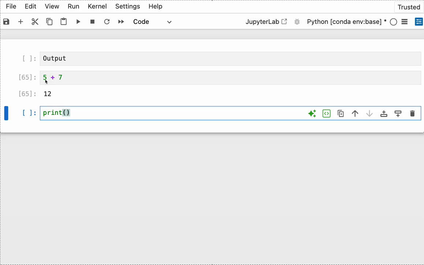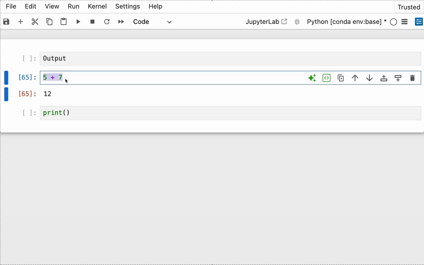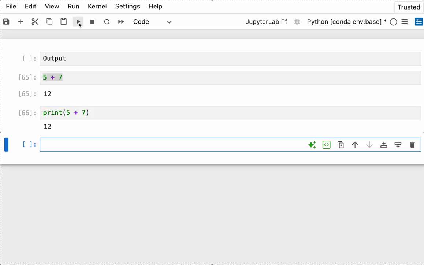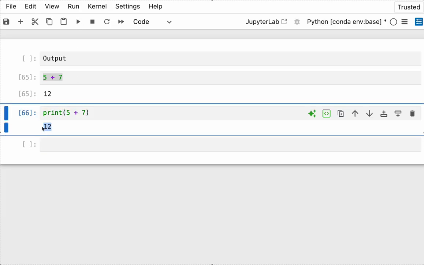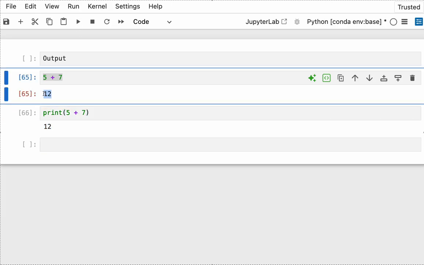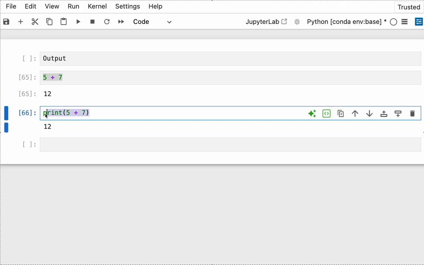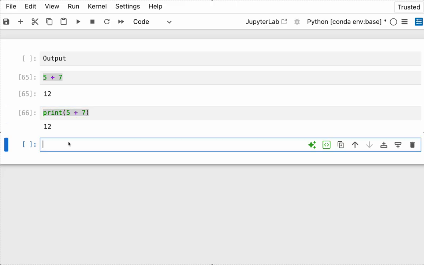So the same thing here. If we now copy this 5 plus 7 and put it inside here, then run it again, you see we still get the same thing. We get 12. We got 12 before, and now we are getting 12 again. But now we are doing it the Python way, using the print keyword or the print function here.